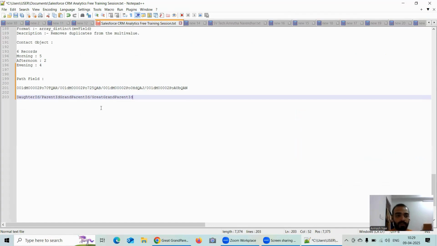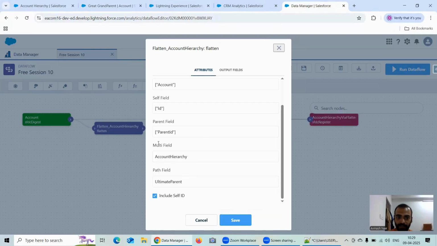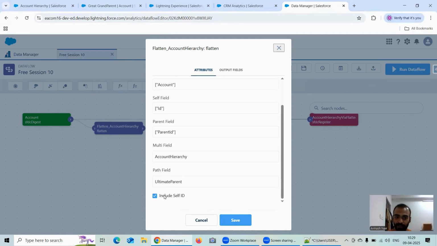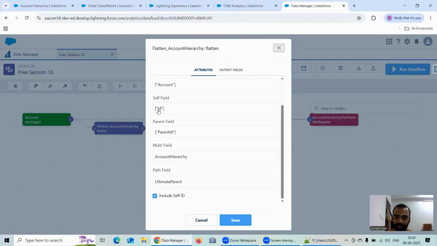So this is how the format is going, as you have seen over here. Now, this is what this flattened node is helping me with. Basically we have this path field which is creating that path. So it starts from the self ID, because when you include the self ID, that's where it starts with that ID. If you disable that button, then definitely it won't start. It will start with the parent ID and not the daughter ID. So when you are mentioning this include self ID, it starts with that ID.